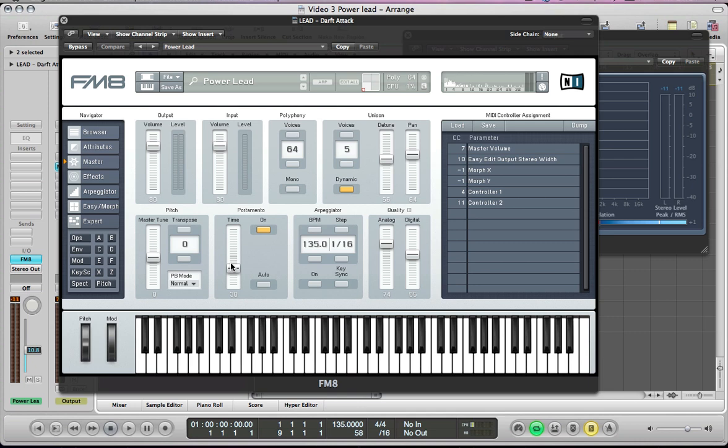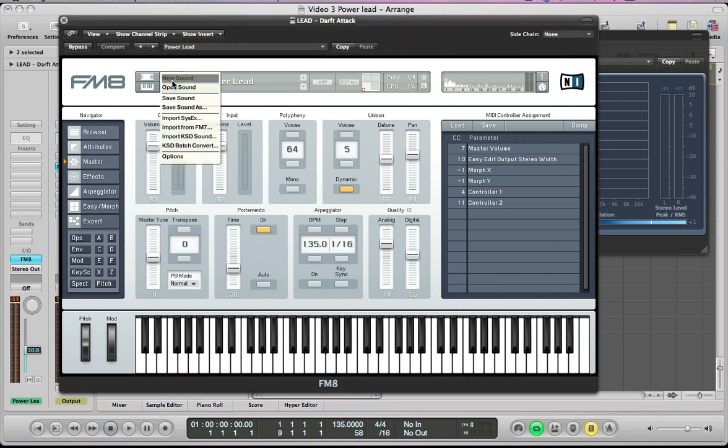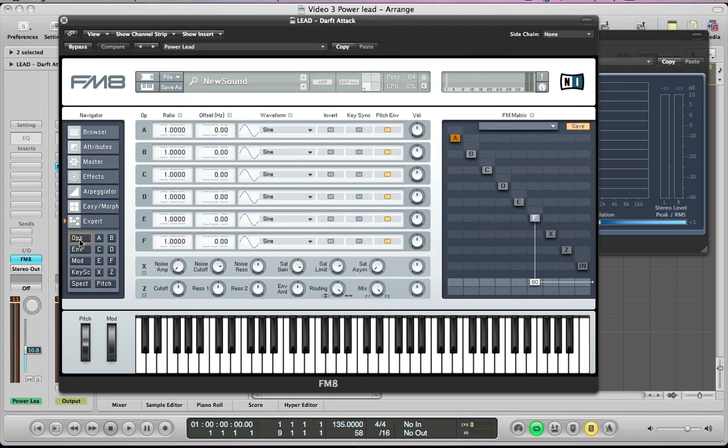This is part 3 in the dubstep feature we've been doing this month, and today I'm going to show you how to make what I've called a power lead, but essentially it's just a big, thick, chorusy sort of lead, with a bit of pitch modulation to give it that nice attack phase.